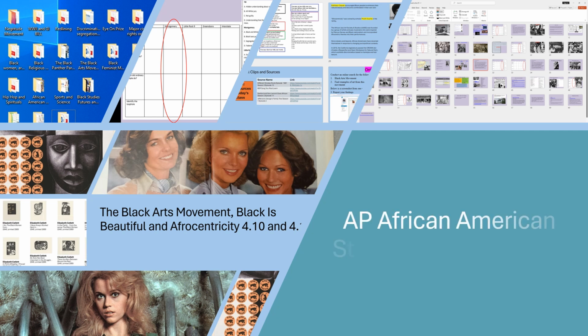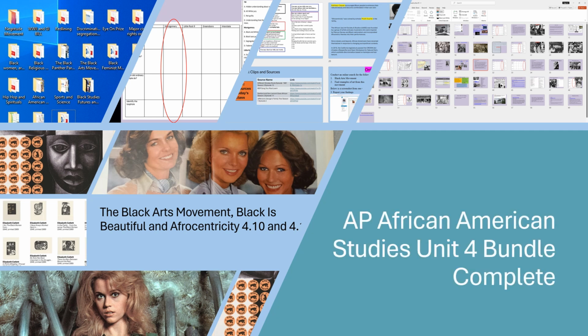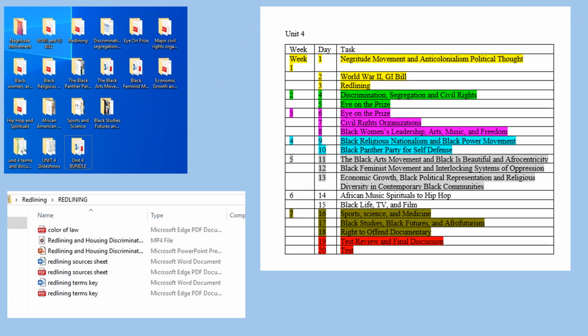Here's what you get with the AP African American Studies Unit 4 bundle. With this bundle, you get access to all of my files that are in folders, each one corresponding to a particular day on this chart. The negritude movement is this file here. Black Studies and Futurism, the last section, is right here. I've even included questions for the documentary Right to Offend.